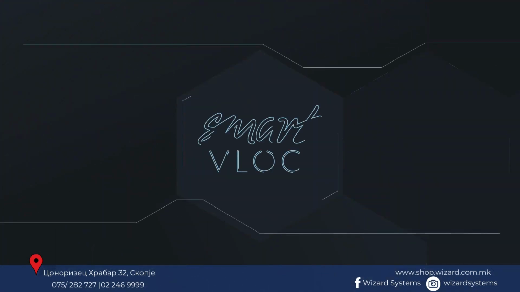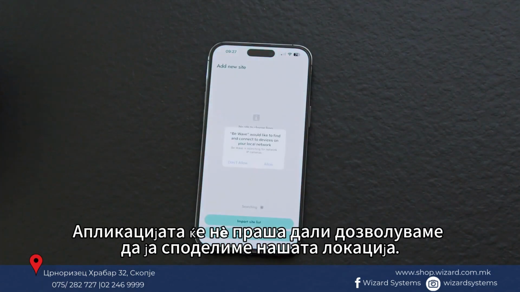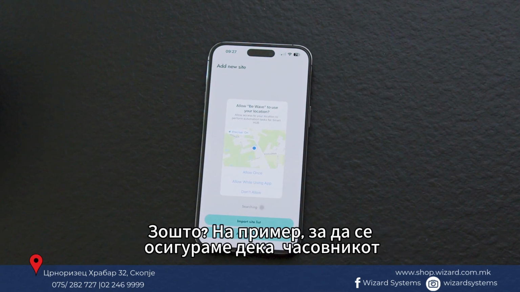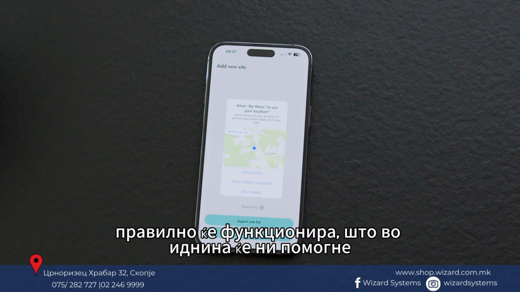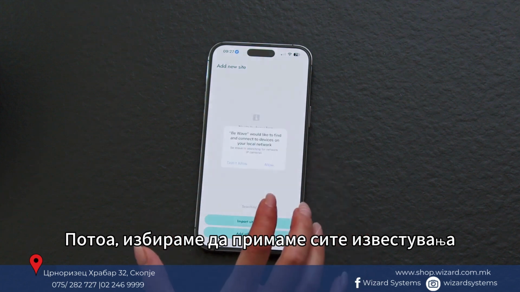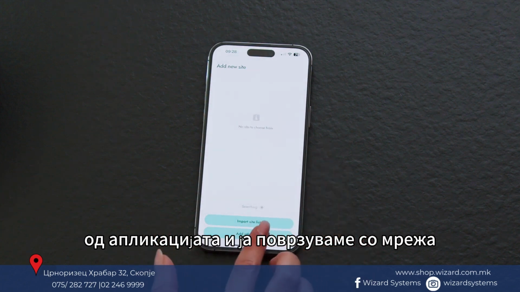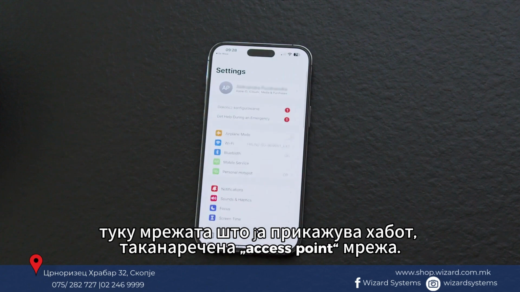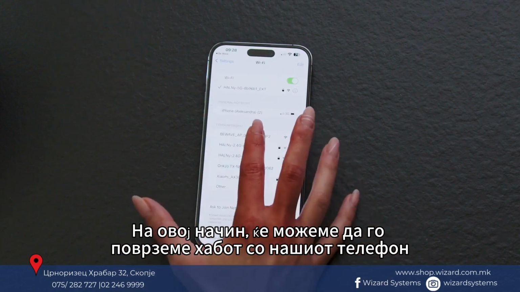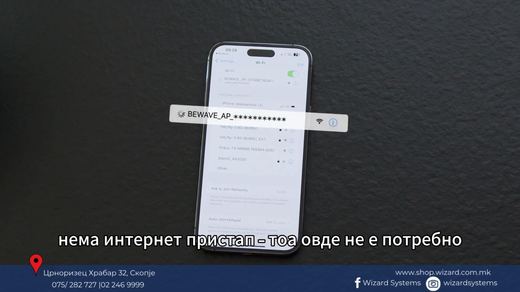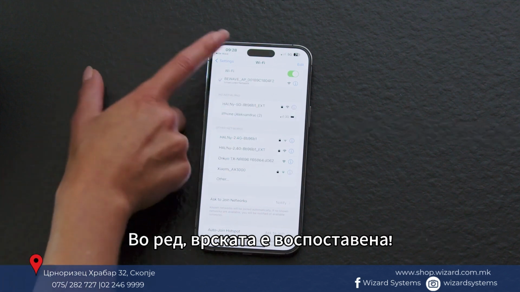Time to launch the app. The app will ask us whether we allow our location to be shared. I recommend selecting the option Yes when I use the app. Why? For example, to ensure the correct operation of the astronomical clock, which in the future will automate the operation of our roller shutters or lighting. We also select that we wish to receive all notifications from the app and then connect to the network. However, it's not our home network, but the network that the hub displays, the so-called access point. This way, we will be able to connect the hub to our phone. Don't worry if your phone reports that this network has no internet access. It's not needed here. Okay, connection established.